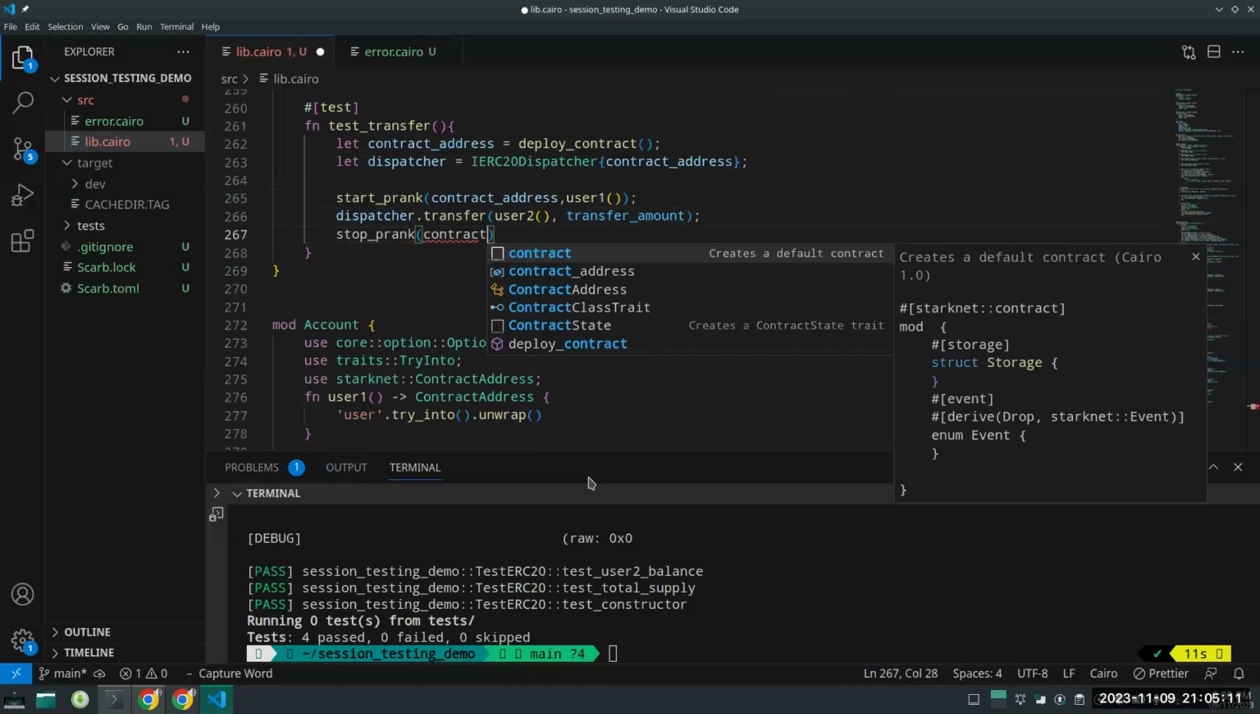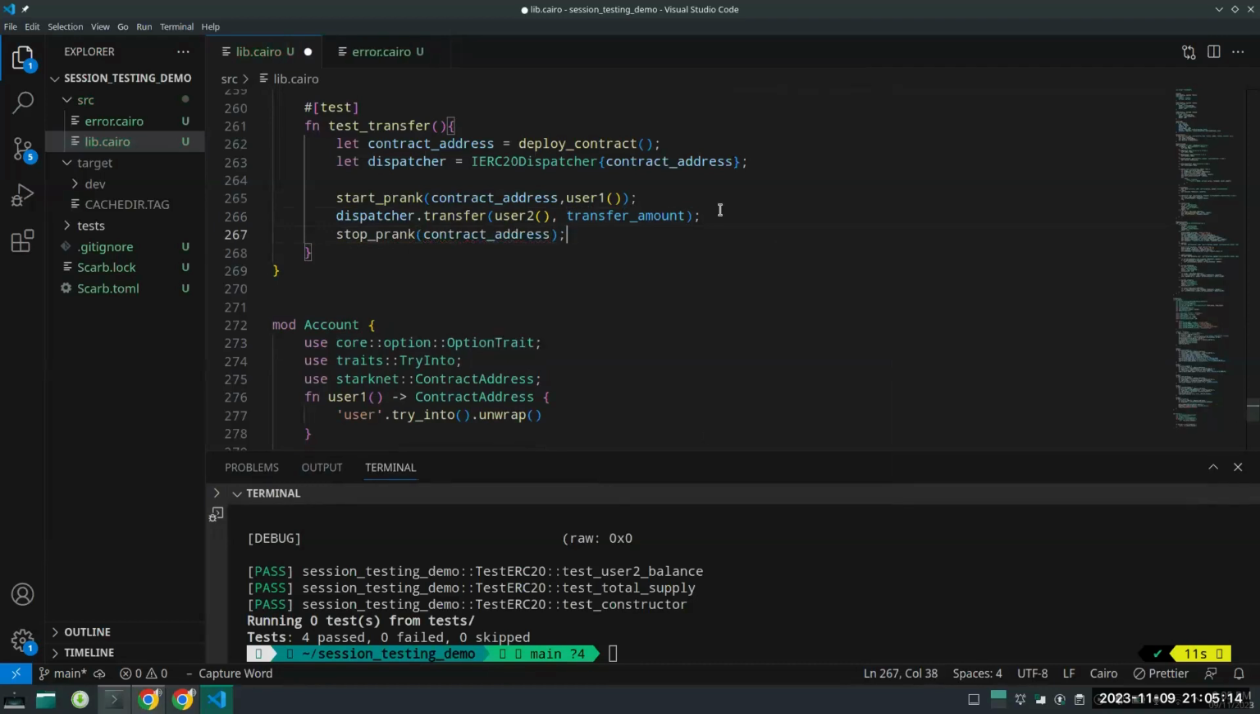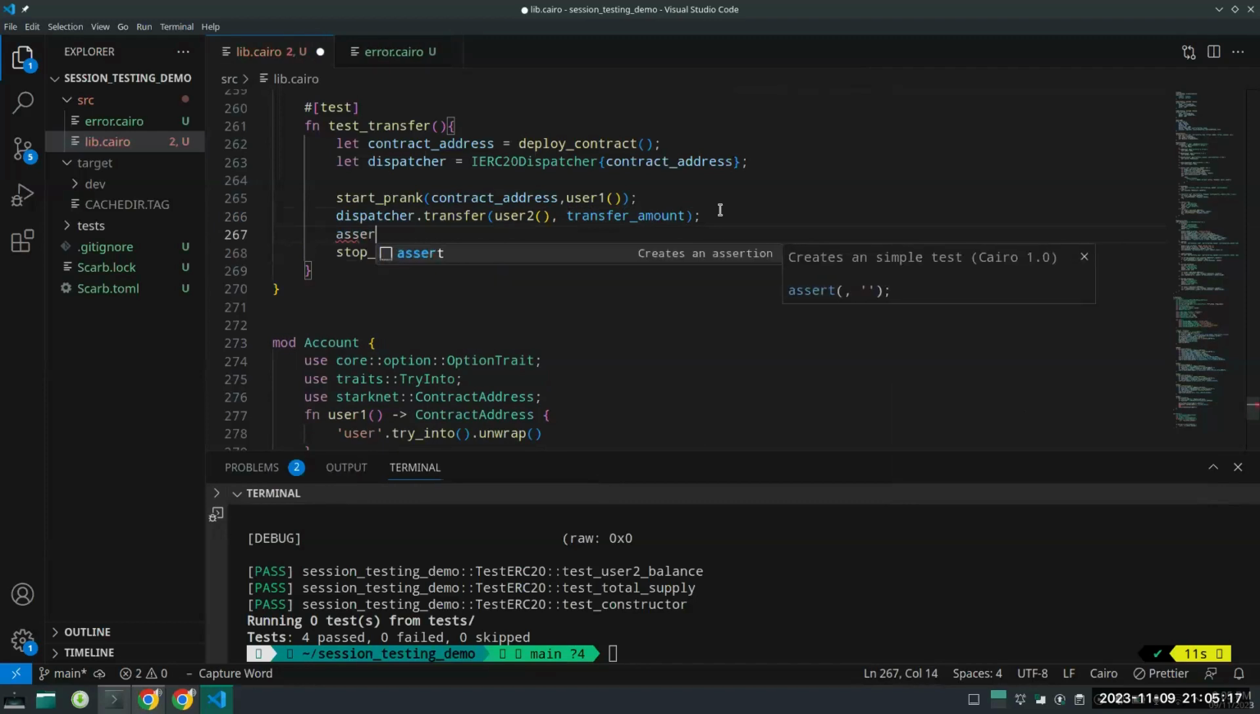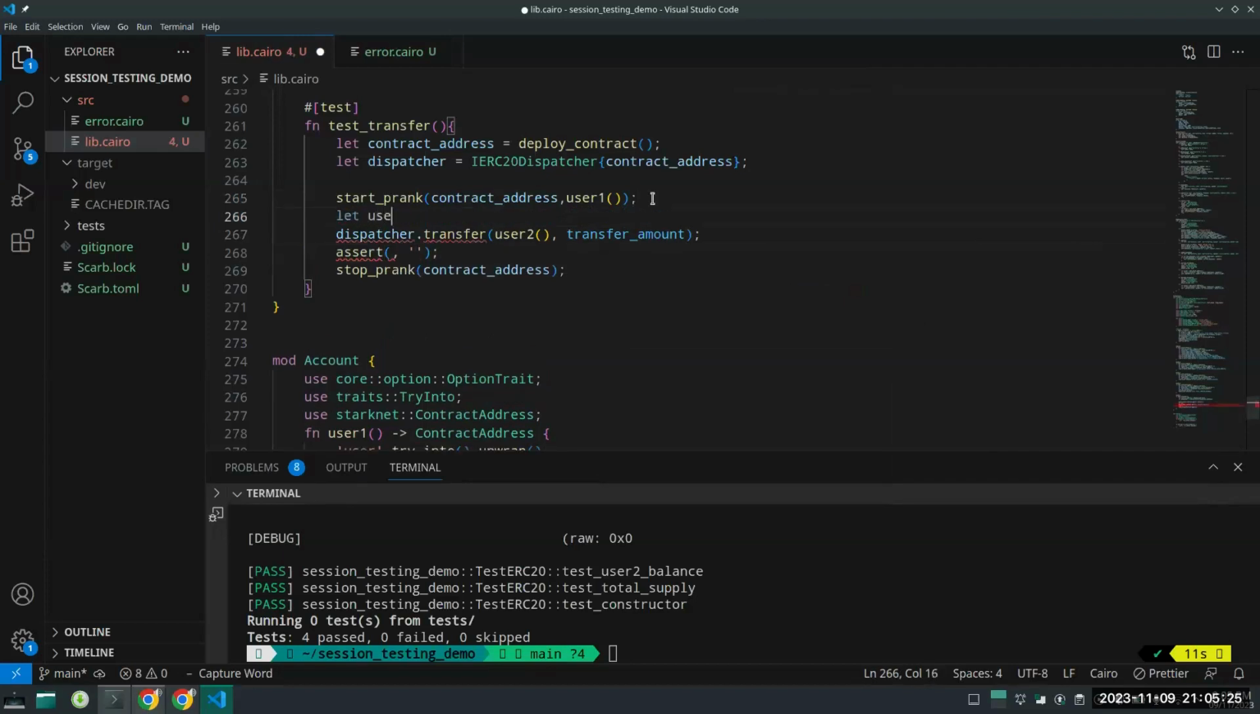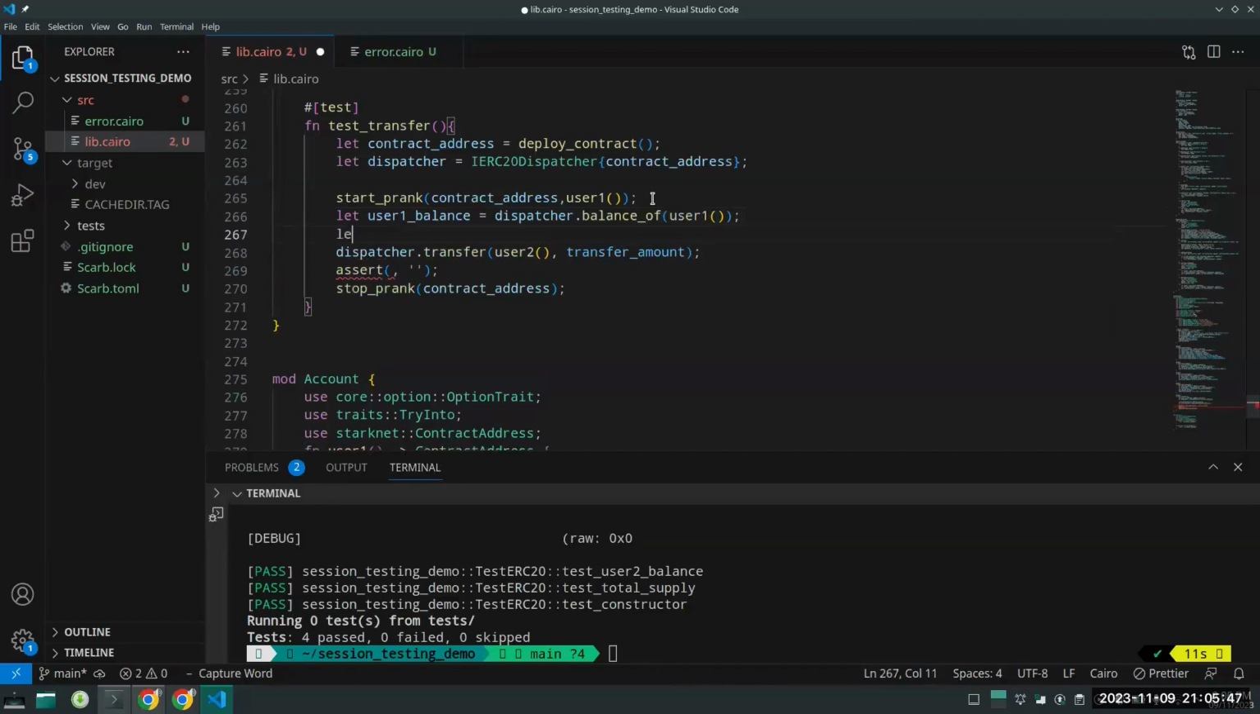Contract address. So in this, because we want to assert that user one balance, say dispatcher dot balance of user one, minus user two.